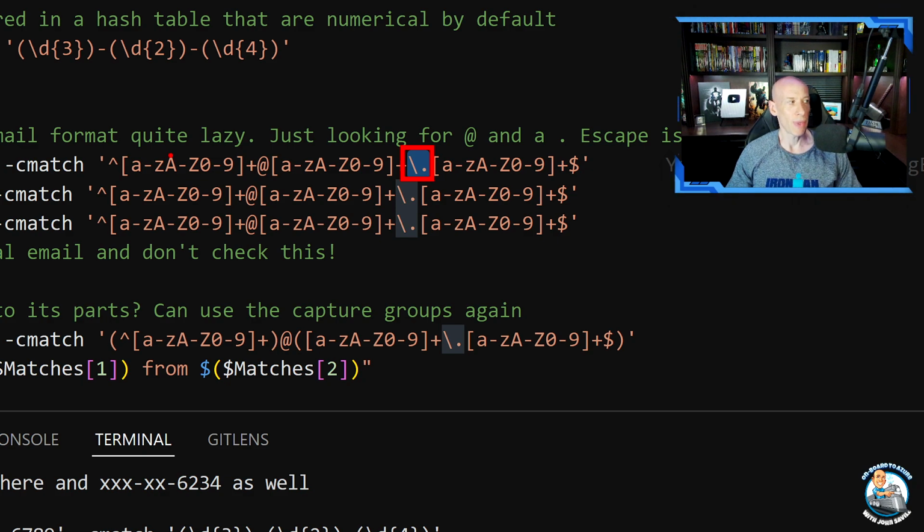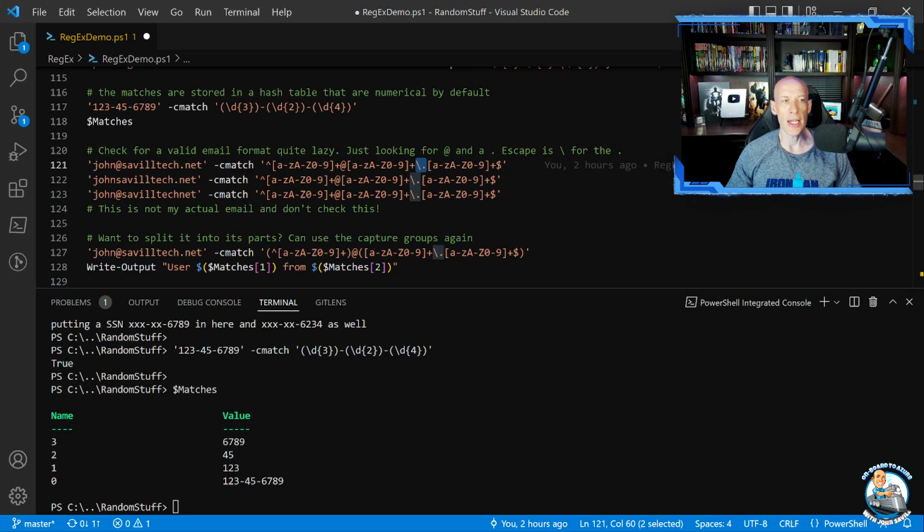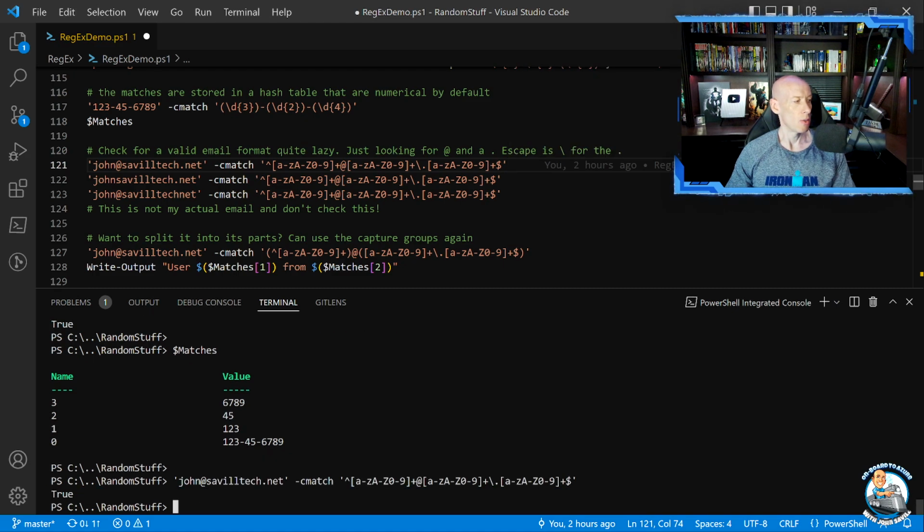So I want something at something dot something. And I'm using the dollar to say it has to end. So it's only going to check for those specific elements, and that's all that can be there. So john@saviltech.net, and this isn't my real email, so don't try and mail me on this, it won't work. Well, that matches, it's true, because it's John.